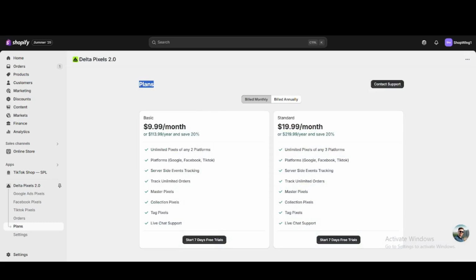Step 3. Choose a subscription plan. Once installed, you'll be taken to the Delta Pixel dashboard. Here, you can choose the plan that works best for your needs. There's a 7-day free trial, so you can try everything out first. Click Start Free Trial and confirm your plan.